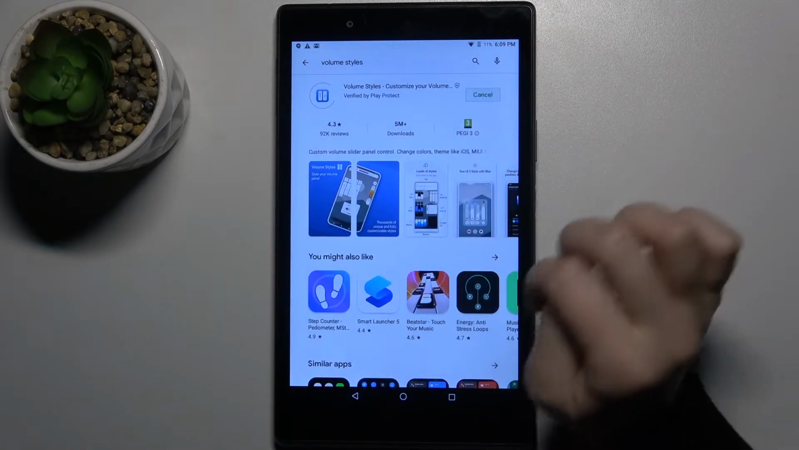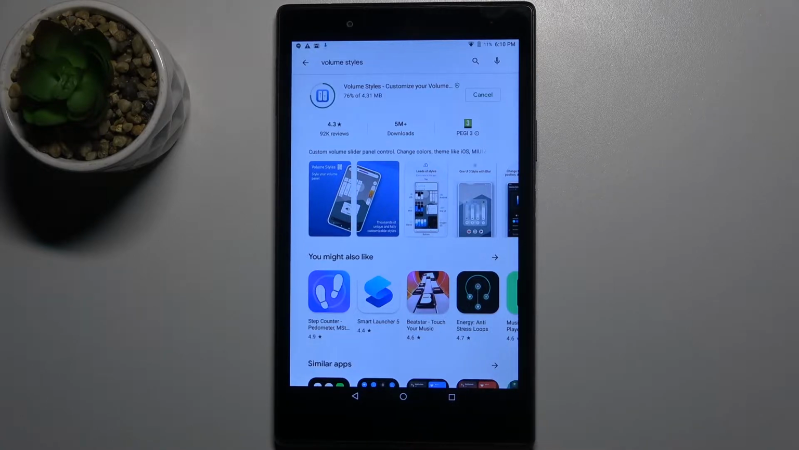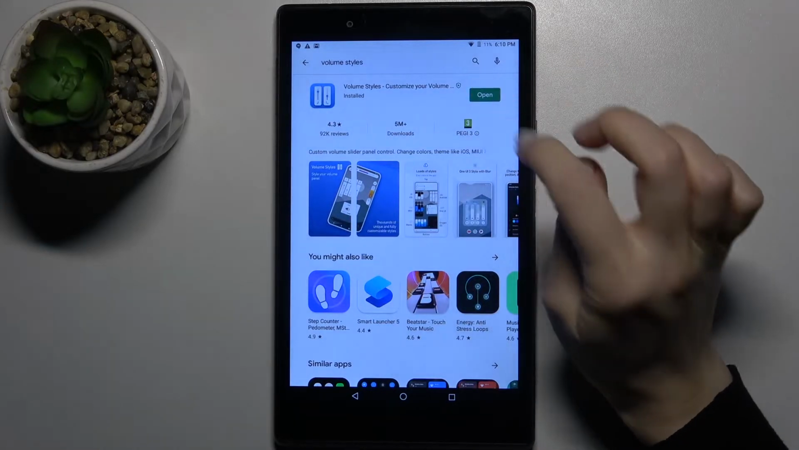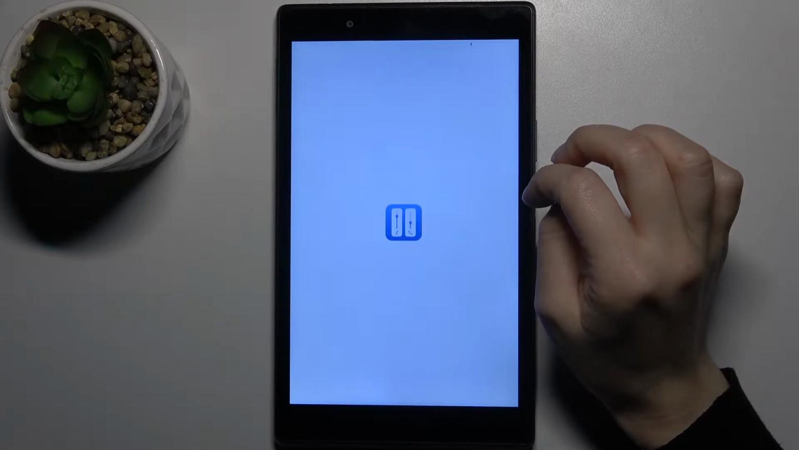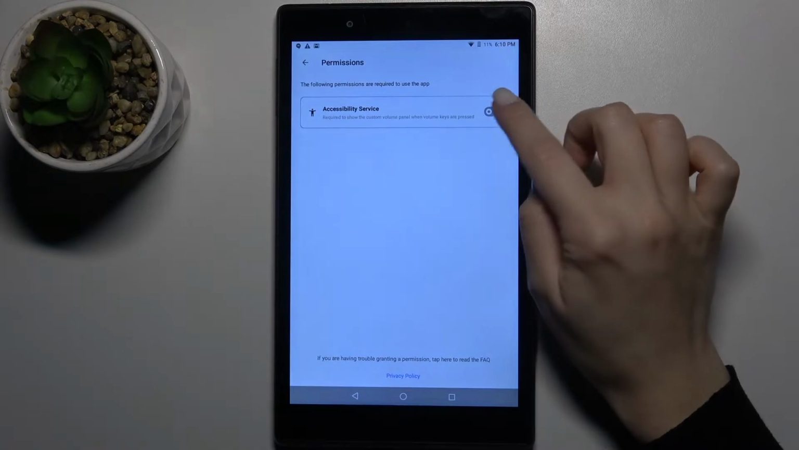and now we have to get this application, so tap to install and wait a few seconds while the application installs on your tablet. Now just open the application, and here in the upper right corner tap to start.